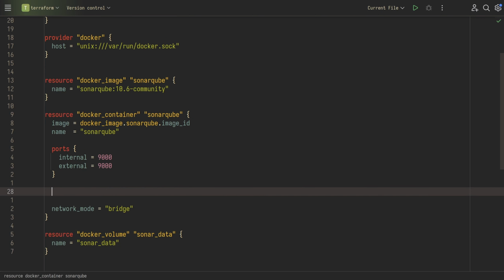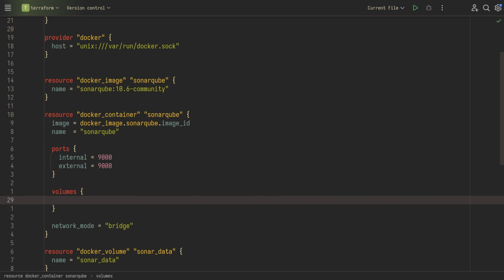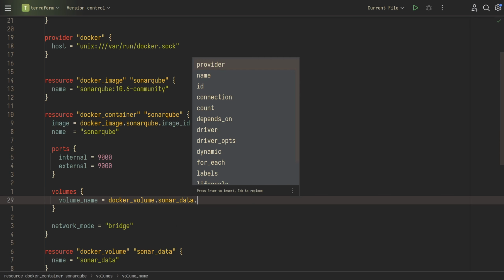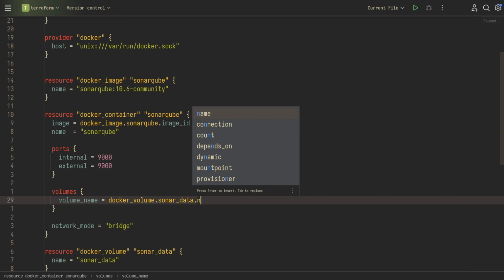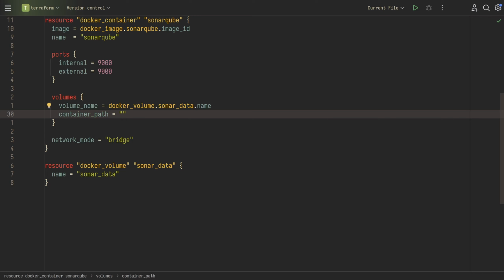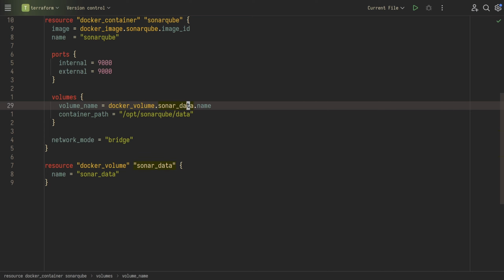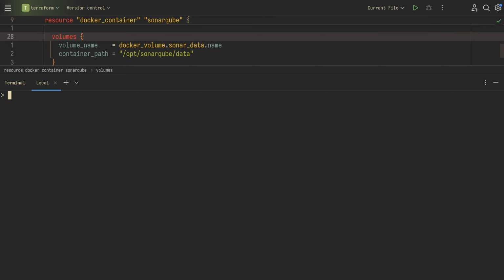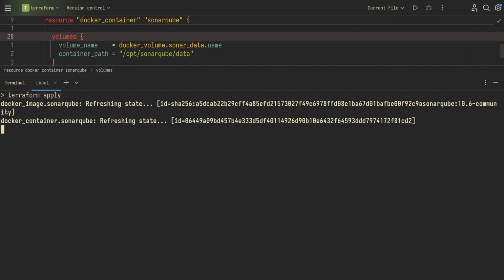And so now I can come in here and I can say volumes, and we'll give it the volume name, which in this case is going to be a reference to Docker volume, and then sonar data, and then we're going to give it the name. And we also need to give it the container path. And so we can say this is going to be opt SonarQube data. Beautiful. Okay, now if we run this again, look at this.